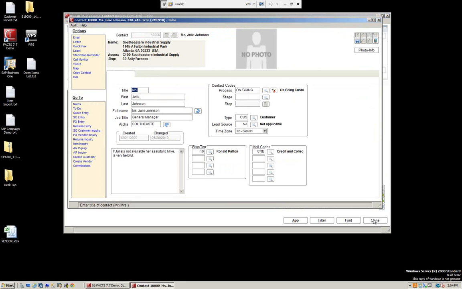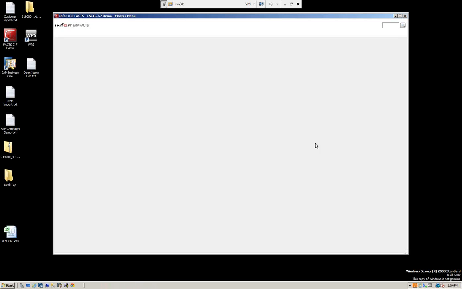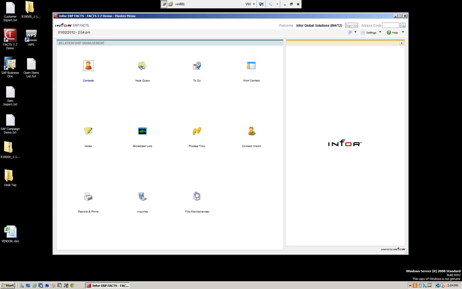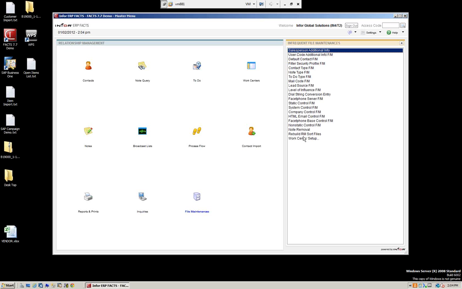This is actually done through the file maintenance. So let's go back. Let's go into relationship management, and let's go to file maintenance. And let's look, first of all, at our infrequent file maintenance. As those who've worked with FACTS before, you understand how file maintenance is set up. We have the infrequent file maintenance, which is normally set up as a one-time thing during system initialization. This is set up, and normally it's a management function.